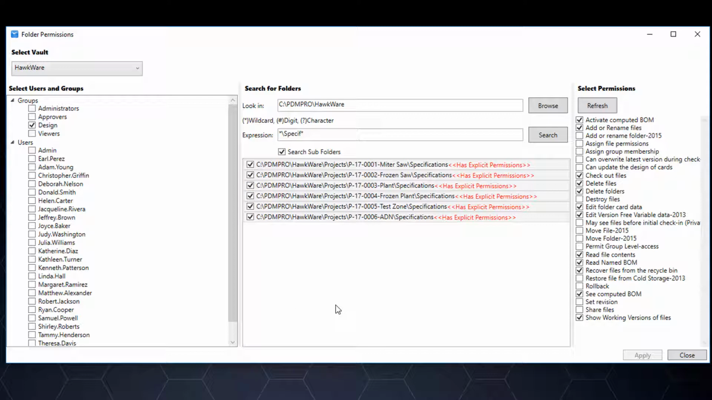All right, so the more folders you select, the more users and groups you select, the longer this can take to refresh. Then you can simply change the permission you want to see. Maybe you want to allow these people now to set revisions. It'll highlight it in orange to let you know it's different. Hit apply, and it's done.